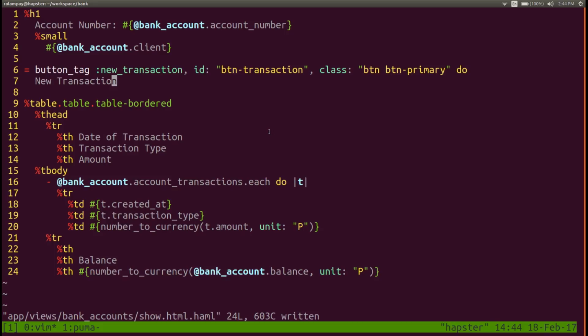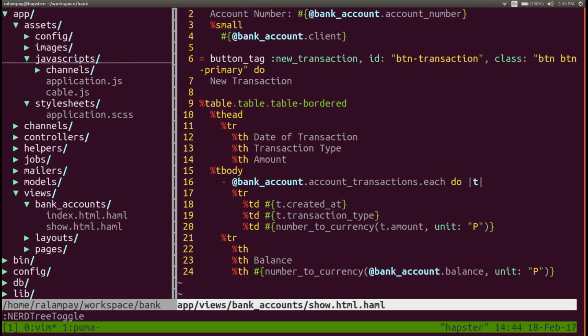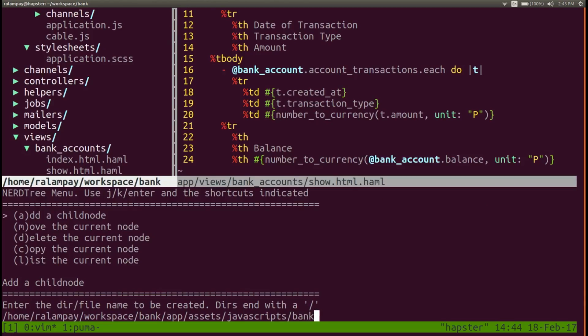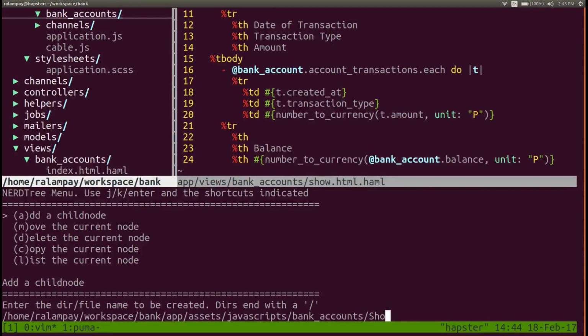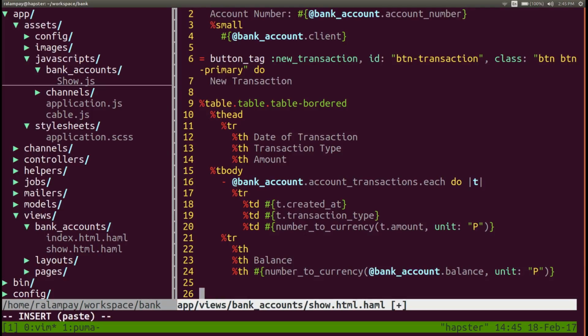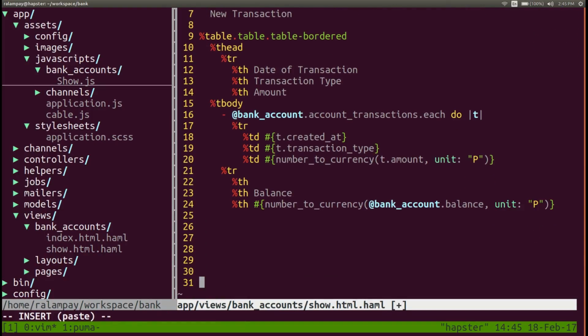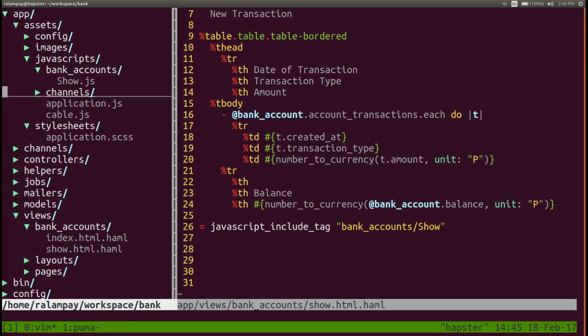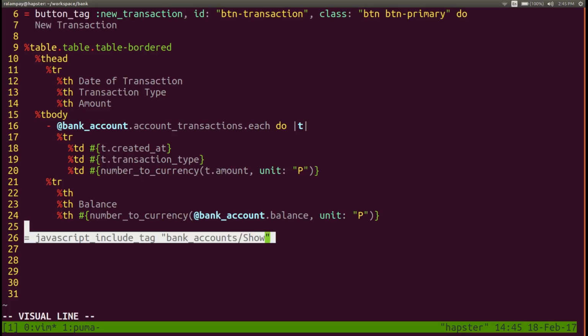Okay, so at this point, what I'll probably do is start integrating some JavaScript so I can interact with this button. Now, the way I do it is that in my JavaScript folder, I'll create a single JavaScript file for this particular page. So just like what we did in the views, I'd like to organize my JavaScript according to resource. So I might have a folder called bank_accounts. And inside that folder, I'll have a show.js, which is for this particular page. Okay. So to include that, I'll have to use the javascript_include_tag bank_accounts/show. Okay. Remember, we're not requiring this JS in our application.js. We'll only include it in the page whenever we need it.